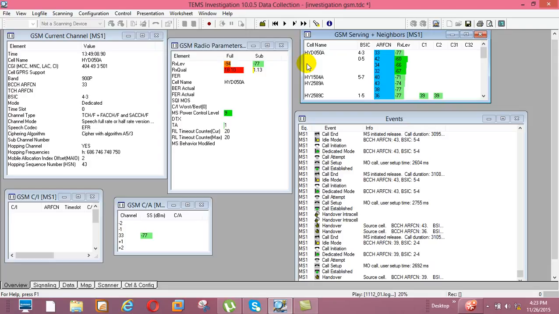MS power control level, as you know. C by I is nothing but the co-channel interference, the interference created by the same frequencies. How much C by I should be there? What are the ranges for the C by I?